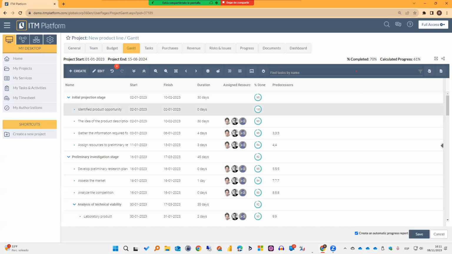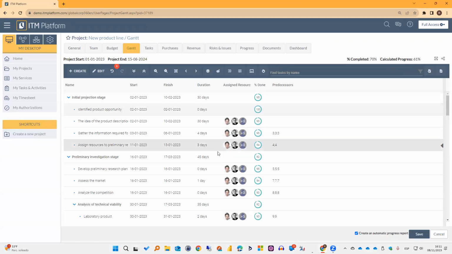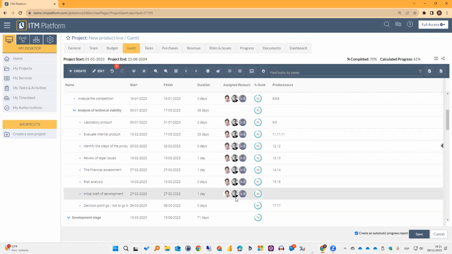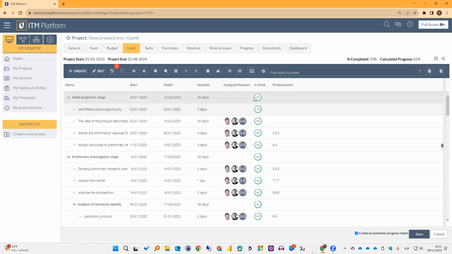All right. Now, let me explain one extra thing that is quite important while we are working here. I have two percentages at the top, the percent completed and the calculated progress. What is the difference between those two and what they represent? The calculated progress is a calculation done by ITM platform, according to the plan, the current status for all those tasks and the roll-up values, right?